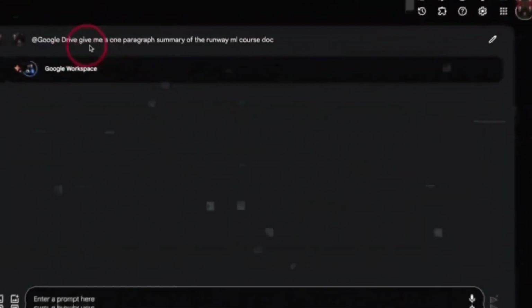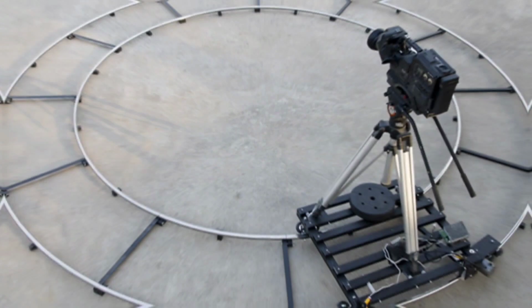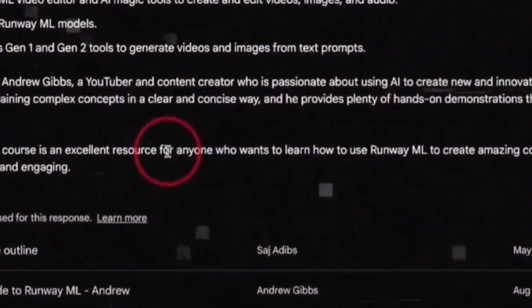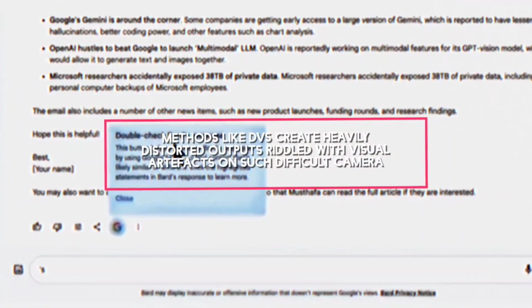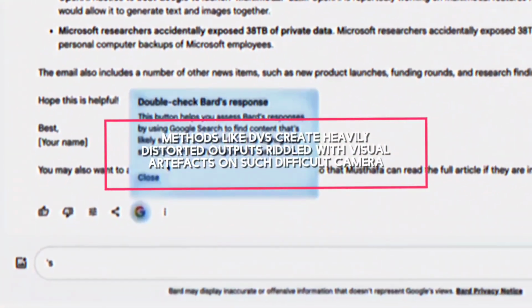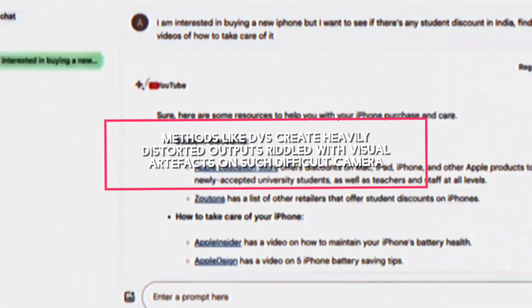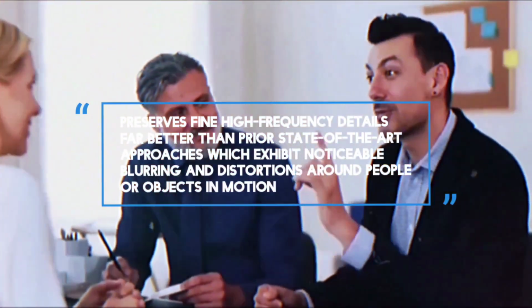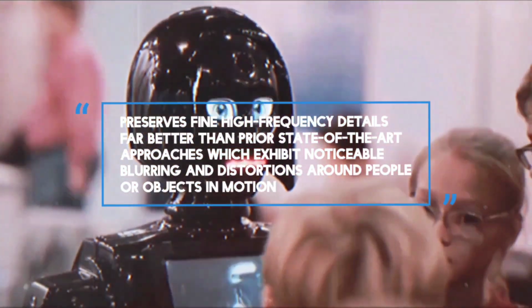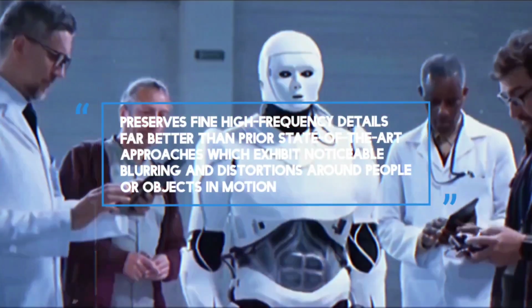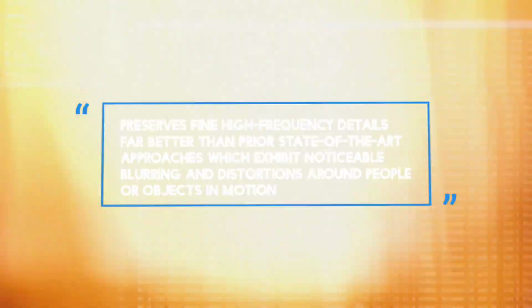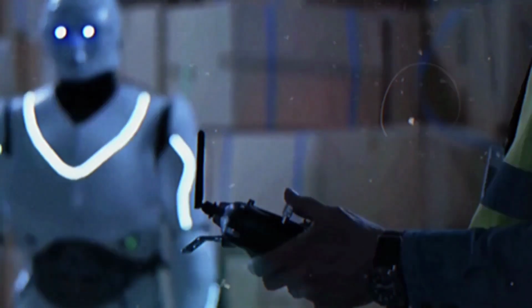Even when synthesizing novel views from extremely complex camera trajectories like circular dolly motions around dynamic scenes, DynIBaR can render results with proper perspective and parallax. Other methods like DBS create heavily distorted outputs riddled with visual artifacts on such difficult camera movements. When generating novel viewpoints along a smooth camera path, DynIBaR preserves fine high-frequency details far better than prior state-of-the-art approaches, which exhibit noticeable blurring and distortion around people or objects in motion. DynIBaR's intelligent aggregation avoids these issues.